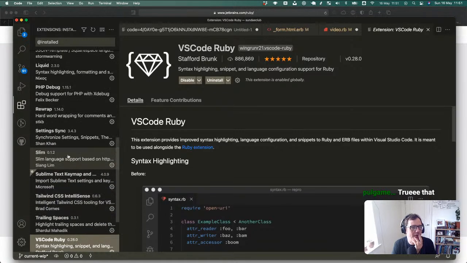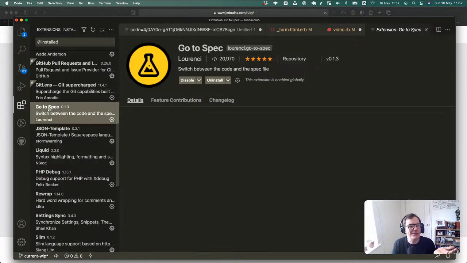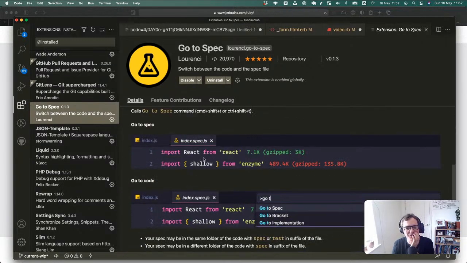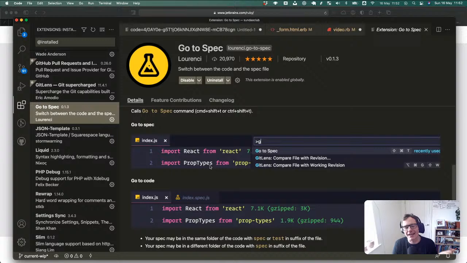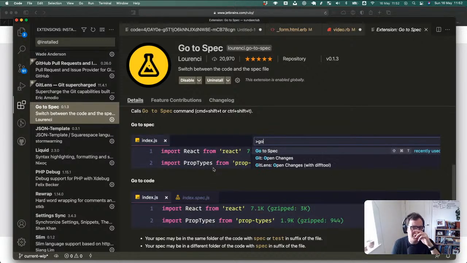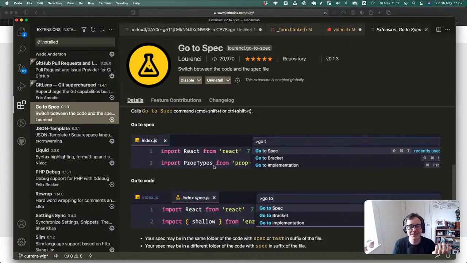Oh, I think it's on my work one, but it's super helpful if you're editing a file. Oh, Go to Spec. There you go. It just literally maps one folder to another, but it works on React and in Rails, and it takes you from the spec to the code and the code to the spec. And so that's really helpful, to be honest.